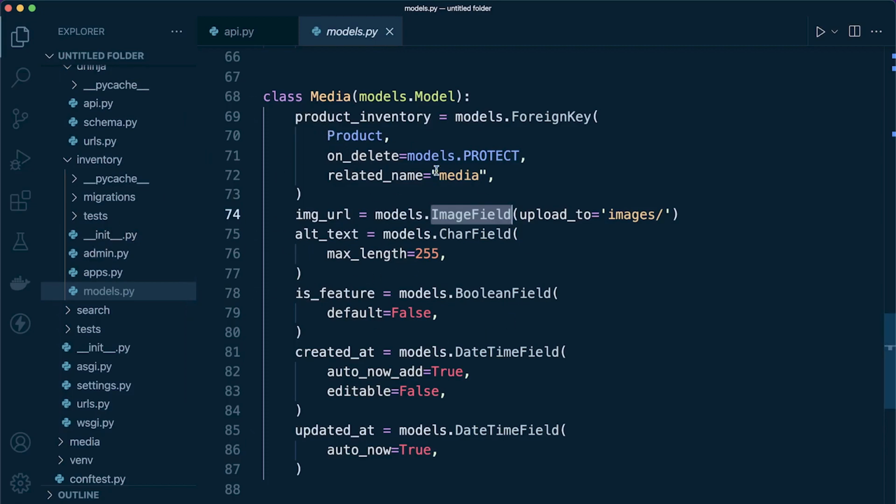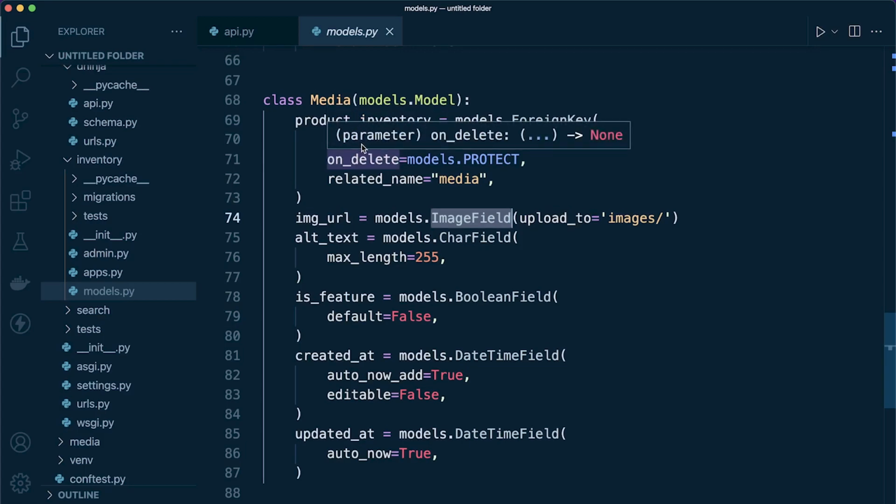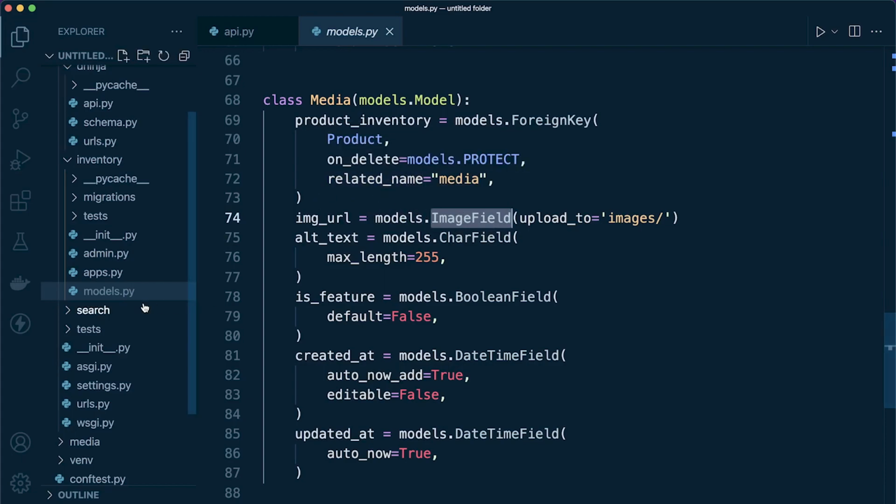So we've got that in place as our media. Now it does have a foreign key to product. So we're going to need to deal with that. We can't just type in or send across product 1. We need to grab the actual instance of the product in this case before we can then run the query, but you'll see that in a second. So that's the setup there, image field, install Pillow, which is already installed.